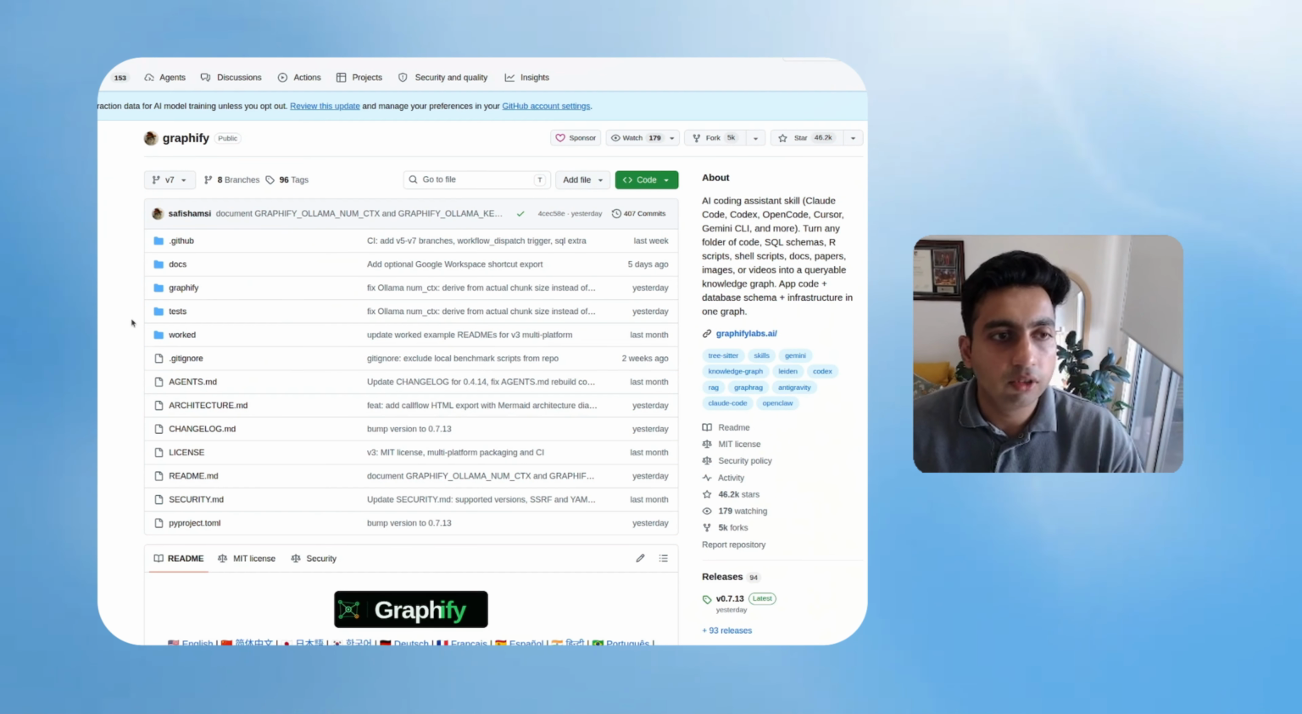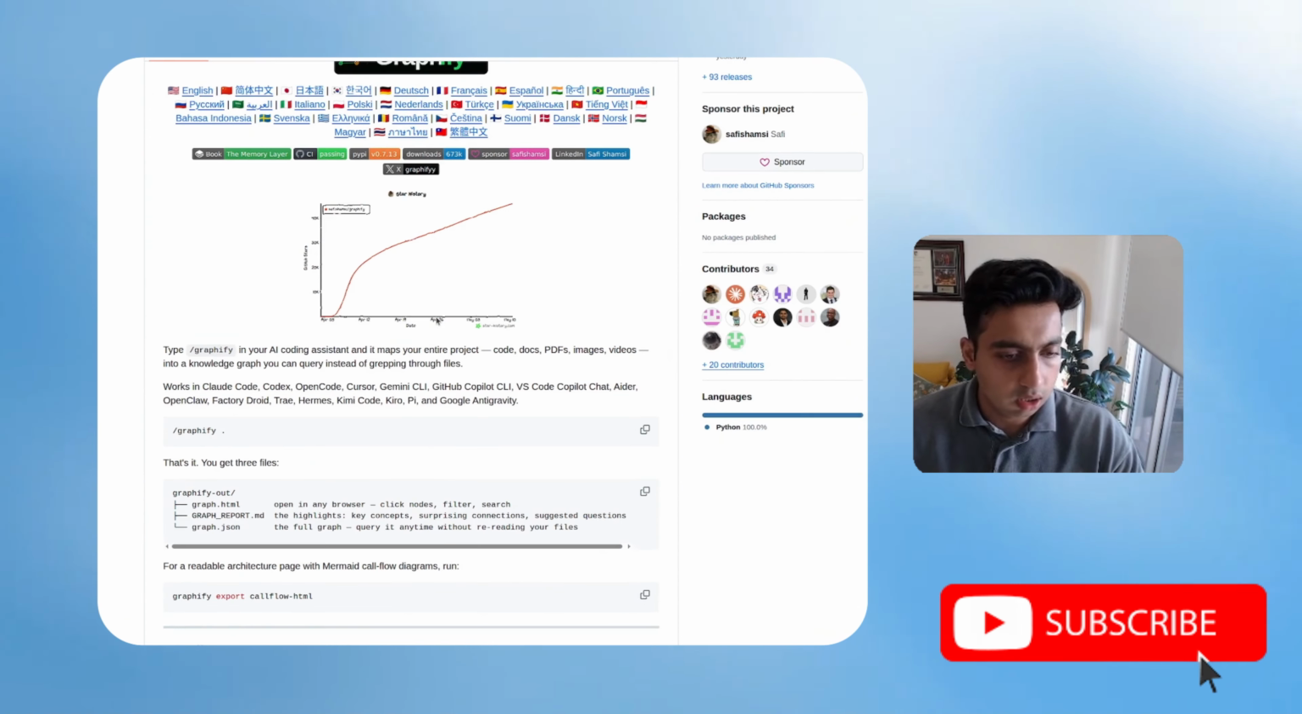Graphify solves that problem with just one idea. Instead of reading your code, just map it. Similarly, we have the GitHub for Graphify as well, and it almost has 50,000 stars now.